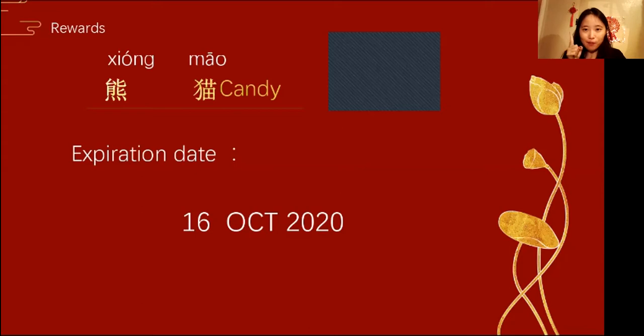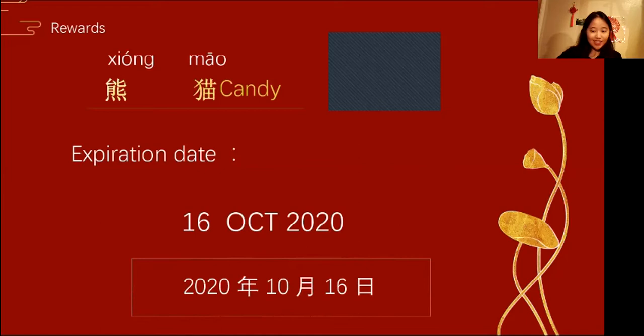Right now, I have my first question here. How to say the expiration date for the 熊猫 candy in Chinese time order? You have learned the way from last week.